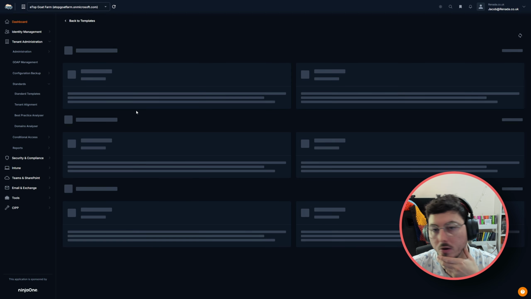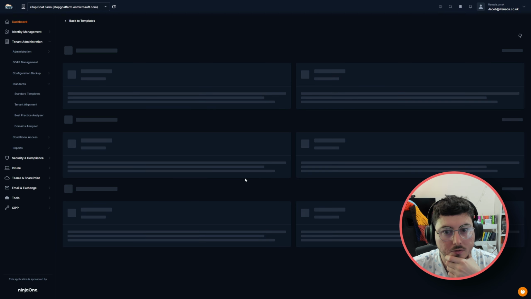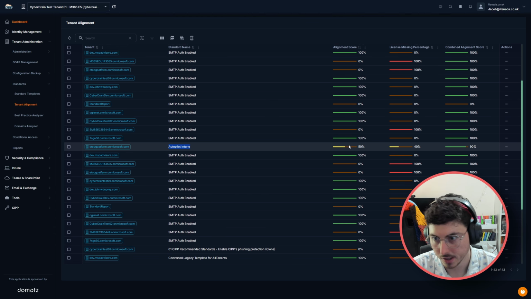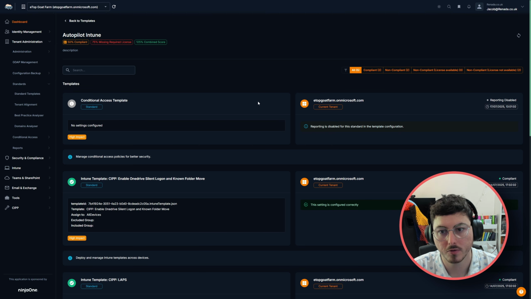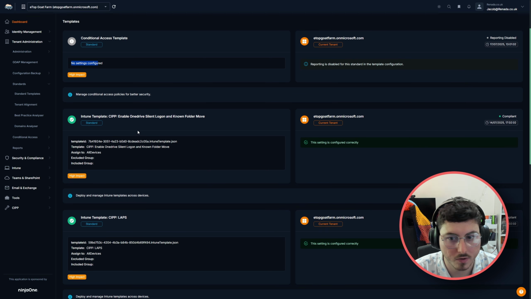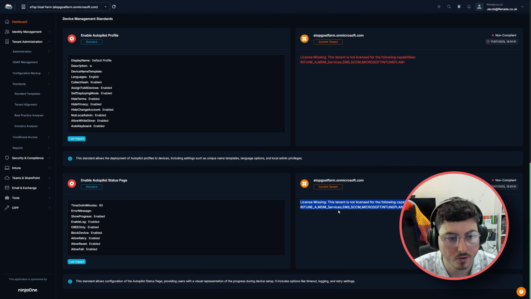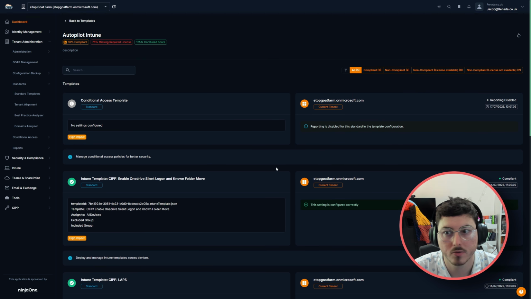We'll do the tenant report to view it, and this is going to populate the data for me. Okay, so let's have a look at Autopilot Intune as the template. If I do view tenant report here, it's going to show me information about the tenant. And it looks like some of them have reporting disabled, so that's why we're not seeing information for that one. This one has no settings configured, and we're missing some licensing here, so more licensing that's missing. So it looks like specifically the reason for this one, as it says, 75% of missing required licenses, and they're 50% compliant overall because of that fact.